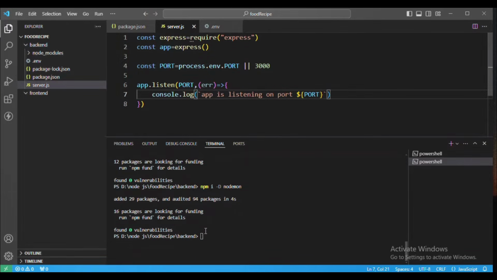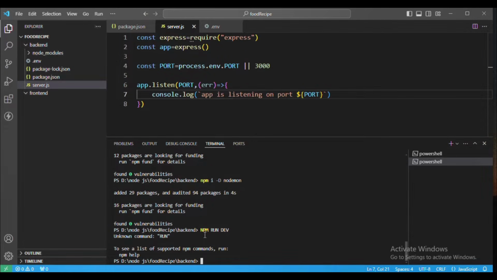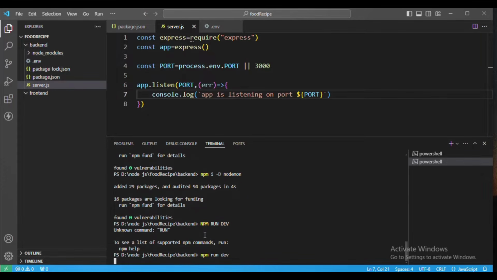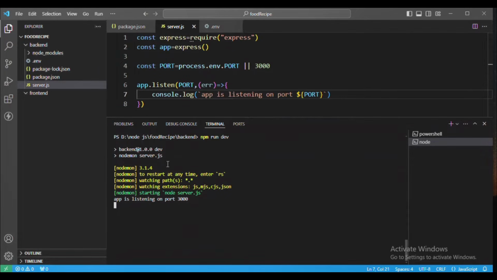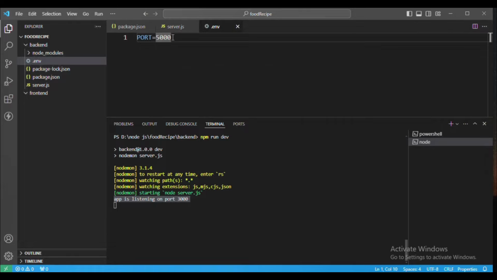So let's run this app. For that the command is npm run dev, not in capital, npm run dev. Now it's started, server is started, it's listening on port number 3000. You can see it's not taking the value from .env. In .env we have the port 5000.